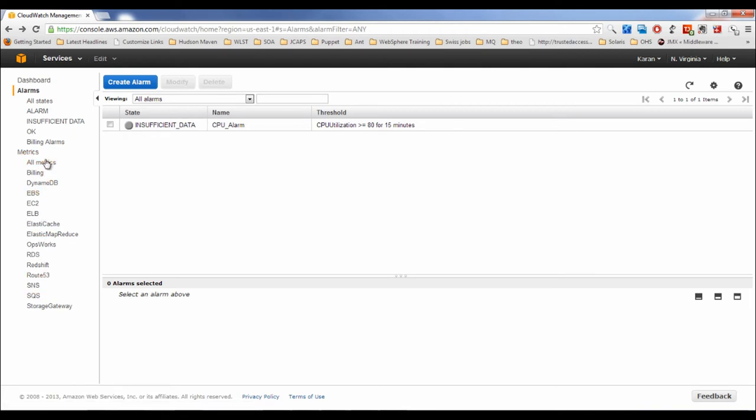All these services are supported by CloudWatch. You can take advantage of this service to monitor your NoSQL DB, your EBS volume, your EC2 instances, your load balancer, your RDS databases, Route 53, your DNS system, and so on. So this is how you can create an alarm, provide some metrics and a threshold, and then configure your Simple Notification Service so that you can get an email alert.